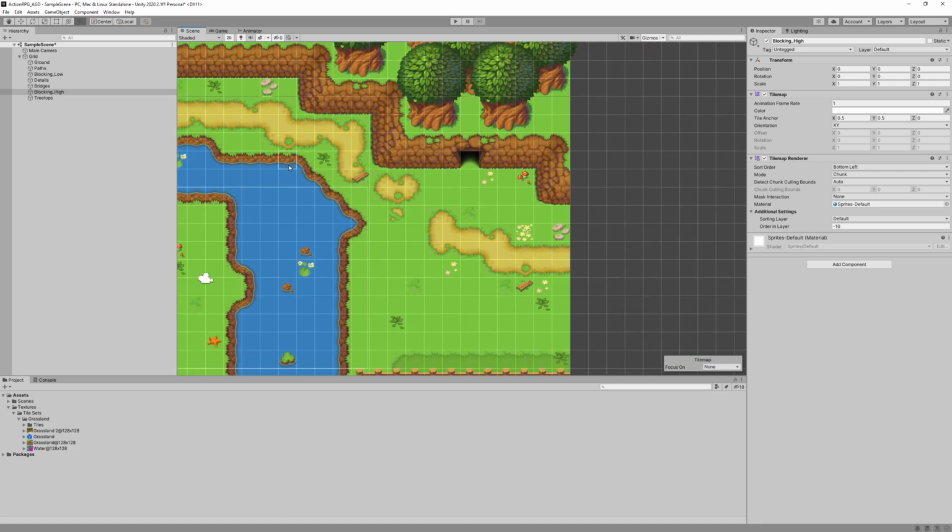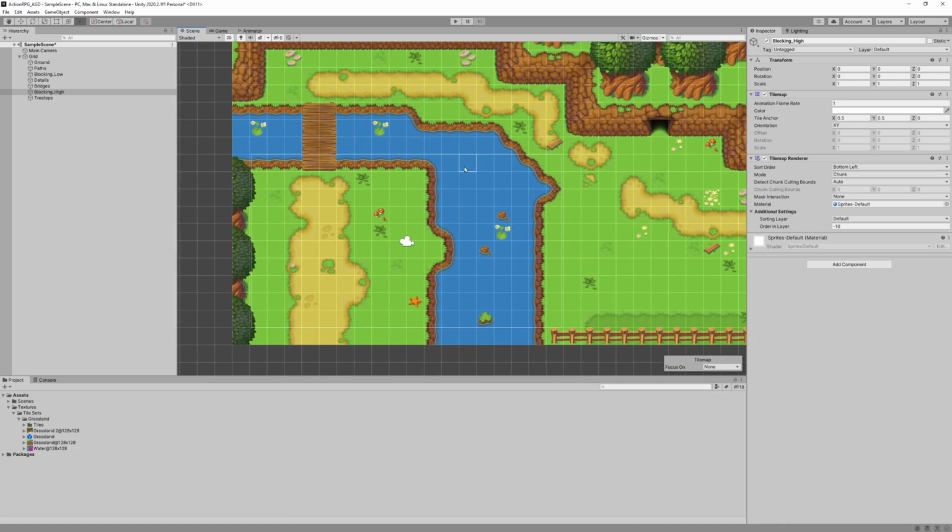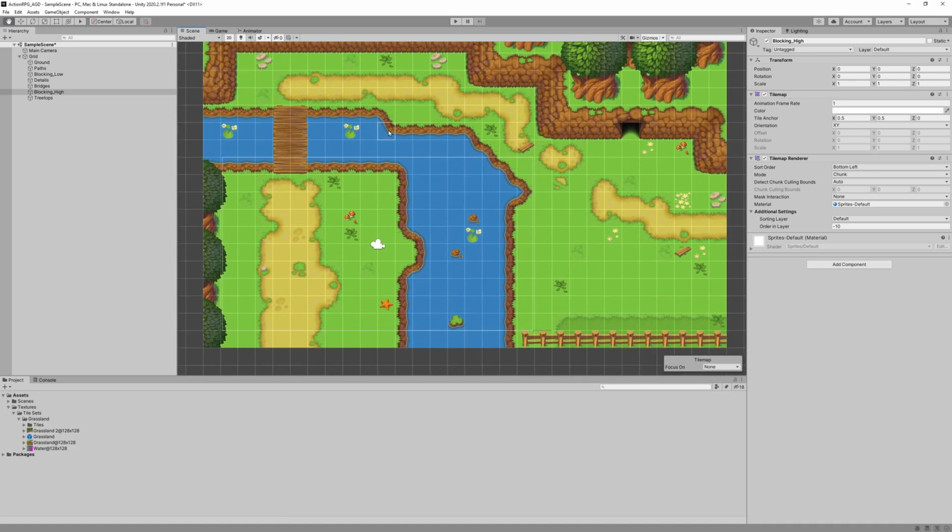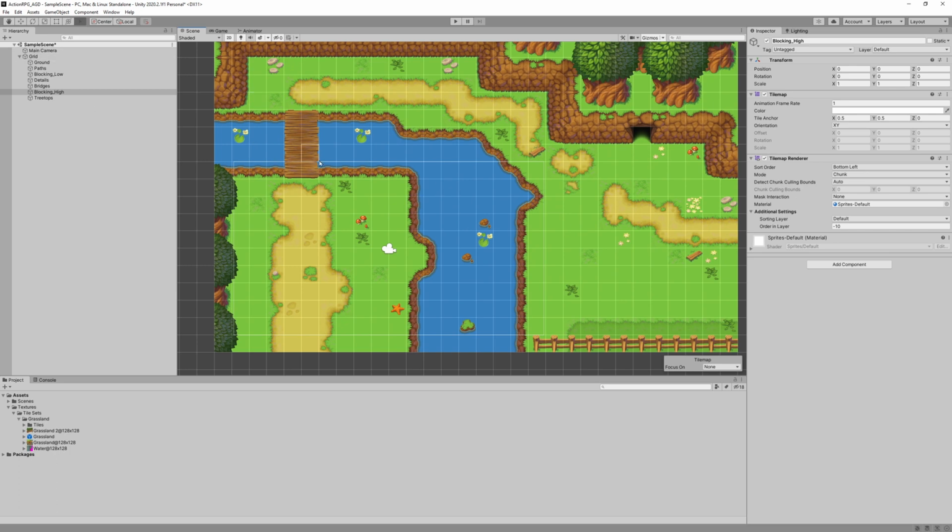Okay, so we've got all that. Now we do have to retool a few things, and I guess let's build our colliders first, then let's see why we have to retool this. So let's start by going to blocking low, and we want to start creating a collider for this to prevent players and monsters from walking through it.